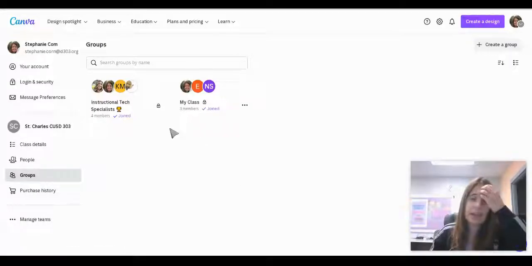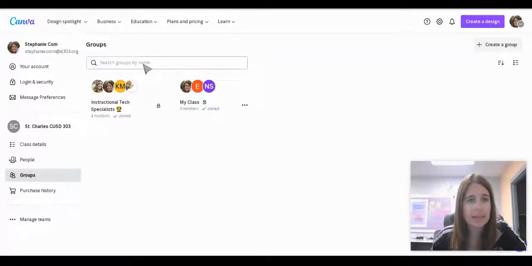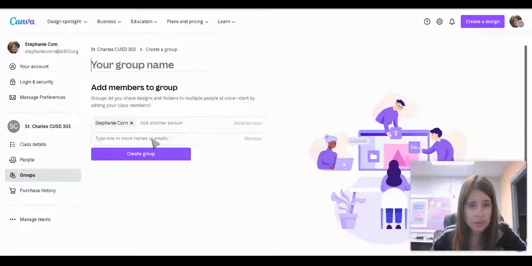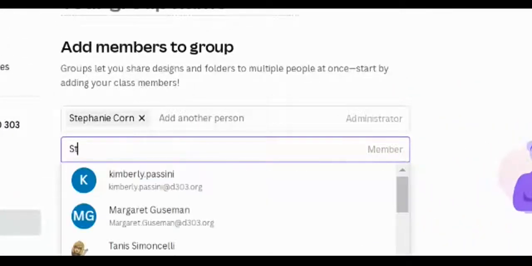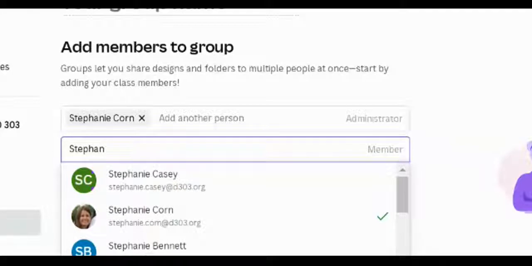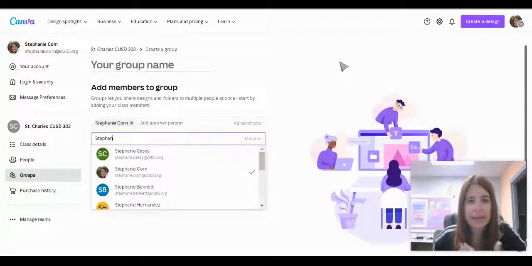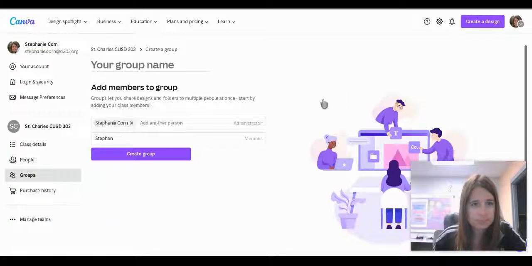Then over here on the left-hand side, you will see groups. This is where you're going to create a group for each of your classes. So here I have one that I created for my class. If you want to create a new group, you just click the button. And all you have to do is type in names. And our district people that are connected in Canva will pop right up for us. And you can go through and add your students to your group.